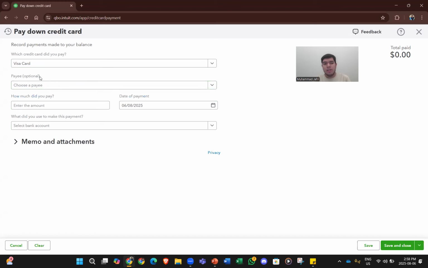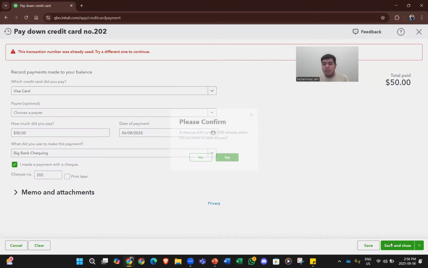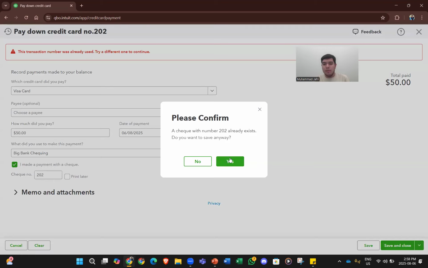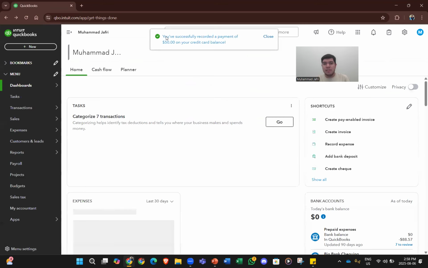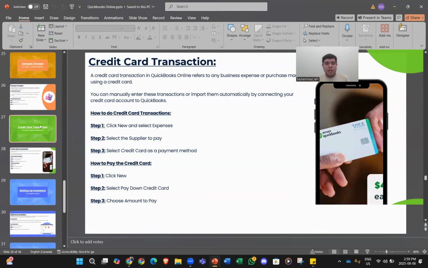The payee is optional, so you don't need to choose a payee itself. How much did you pay? So we will select, let's say $3 again, the date of payment, and what did you use to make this payment? You can choose if you have made the payment with a check or not, or you can even add the memo itself. You can select save, and it says you successfully recorded a payment of $50 on your credit card balance. So that is the only feature from chapter 8.